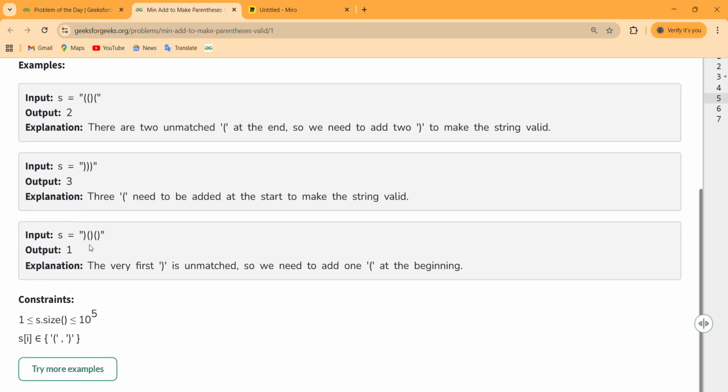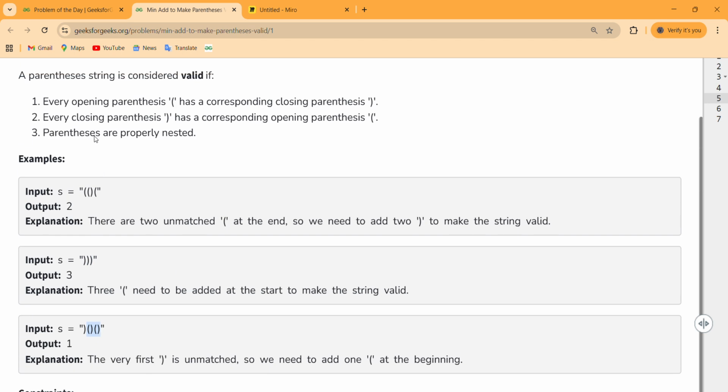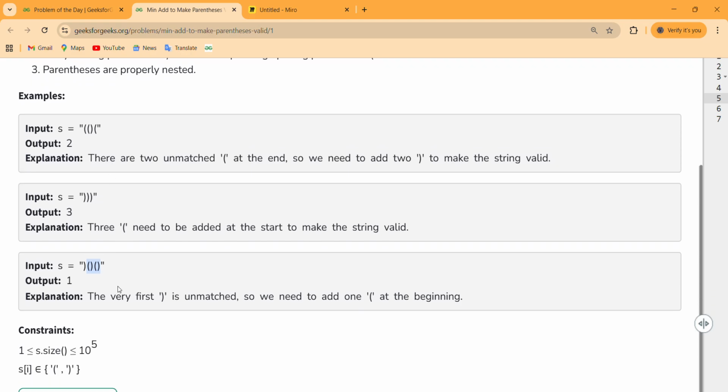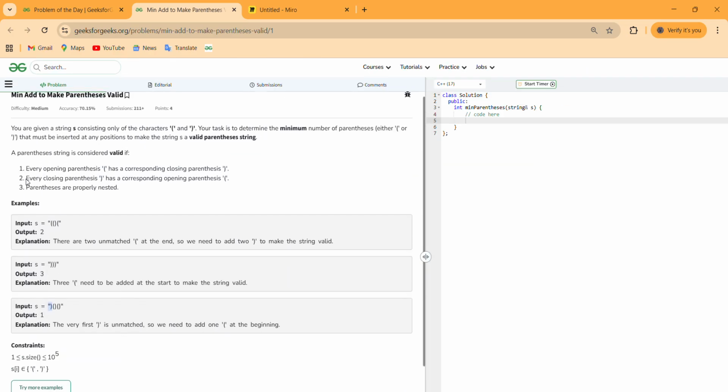For example number 3, we have S as this, and we can see that these two pairs are forming a valid parenthesis string. So these two pairs get discarded from our S, and the only remaining character will be a closing parenthesis, and this closing parenthesis requires an opening parenthesis to match these three conditions. So our answer will become 1 in this case.